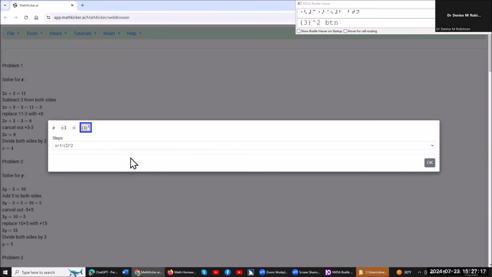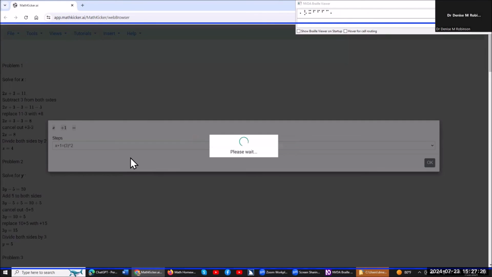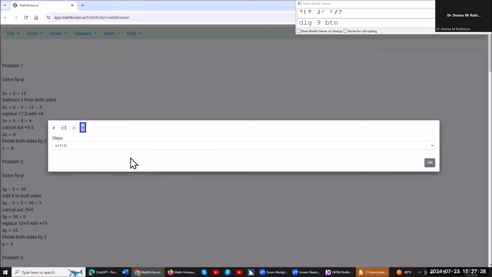Plus 1 button equals button 3, 2 button. Okay, and Control R on that one. Dialog replace, 3 squared with 9. And we want to replace that with 9 and hit enter. Mathkicker.ai document. Dialog. 9 button. Okay, and we're going to do that fancy command that we did up above. We're just going to Control right arrow with that 1, but let's go ahead and left arrow. Equals button, plus 1 button.